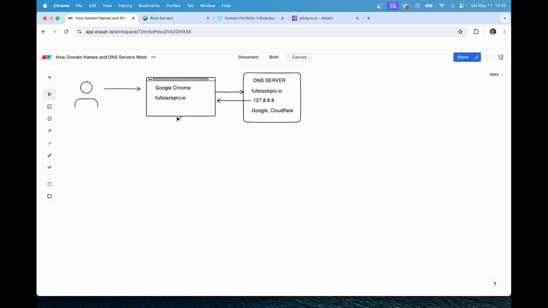And now Google Chrome will make a request to a server that has this IP address, 127.0.0.0. So Google Chrome, after getting this IP address from the DNS server, can now directly make a request to this particular server, to this IP address. And this server can be anywhere out in the world.